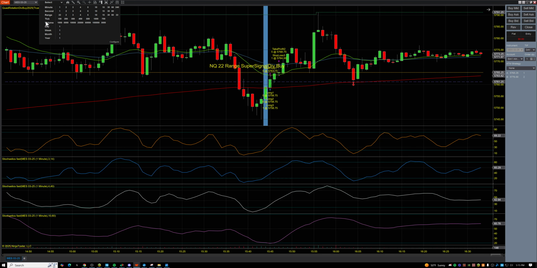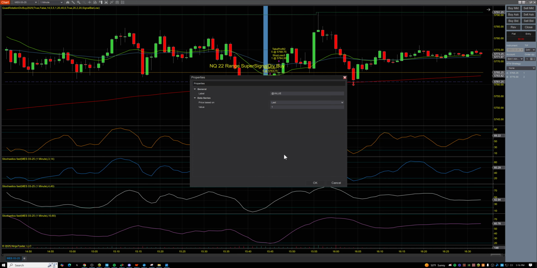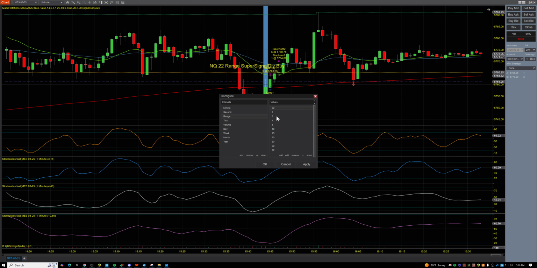But you won't have 22 there. So what we're going to do is go down here to configure right there, and hit that configure button. Now, it might be a little small, so you might have to zoom in. You can't really do much about that. You're going to go down to range, then go to add, put down 22, and hit OK, and then boom, it's going to pop up there.